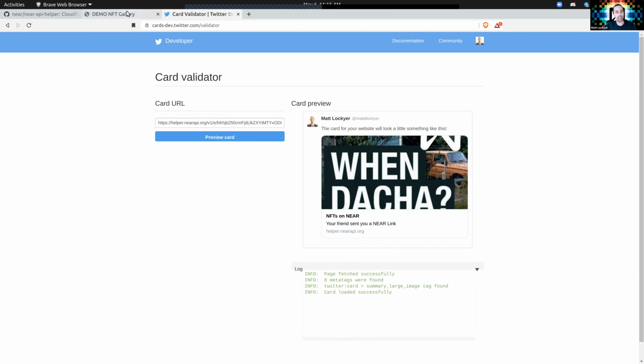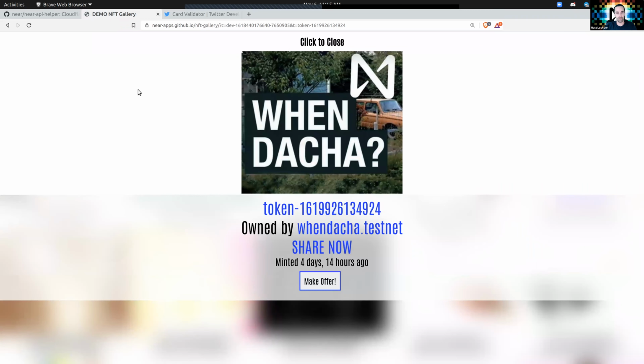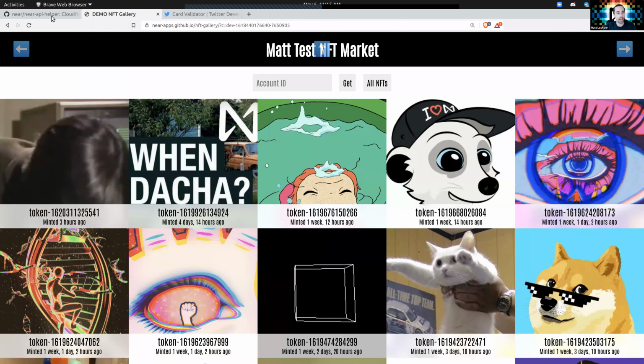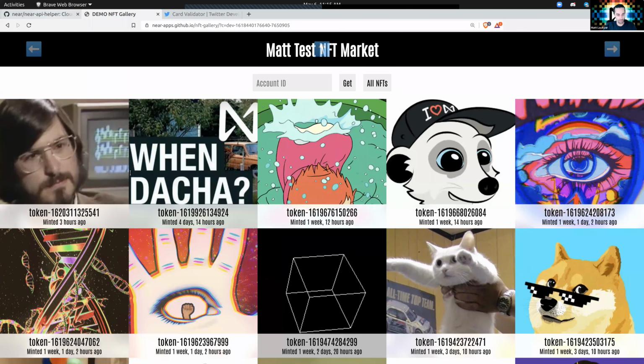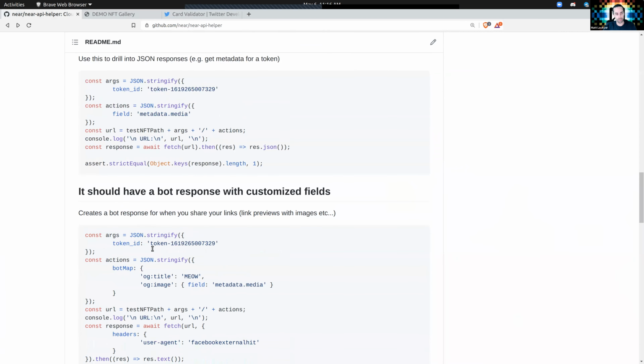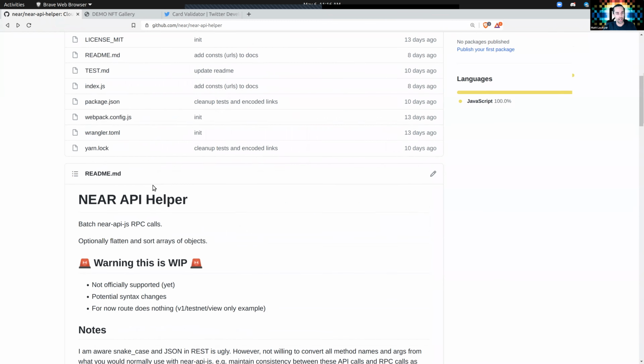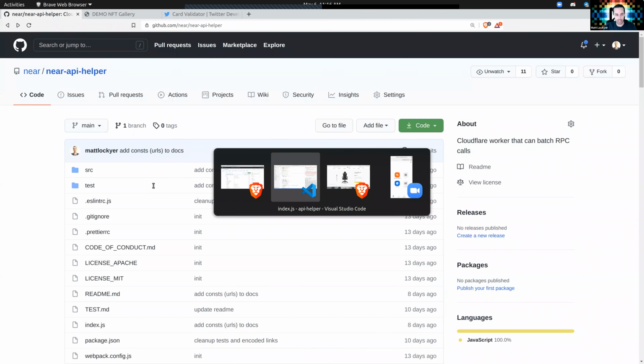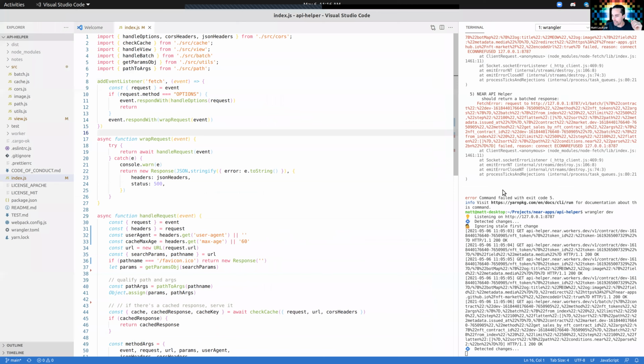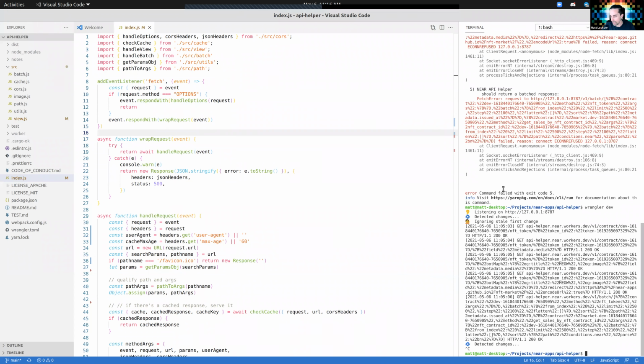So basically that's enough about the helper. So how did I build it? You can take a look at the README and see what these calls do, but I will show you the code itself. I'll show you how to set up the environment for Cloudflare Workers. It's very simple. You just go get a tool called Wrangler.